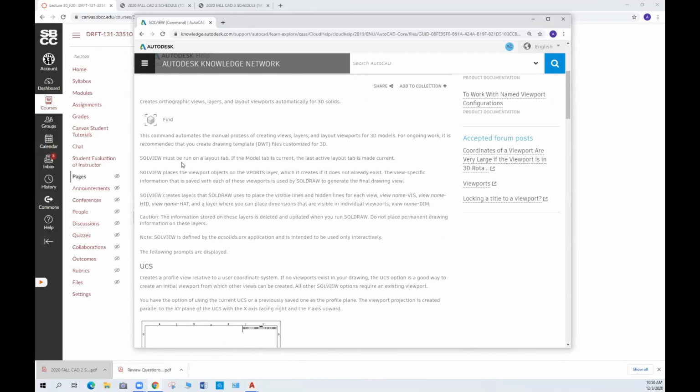Solview must be run on a layout tab. If the model tab is current, the last active layout is made current. Solview places the viewport's objects on the viewport layer, which it creates if it does not already exist. The view specific information that is saved with each of these viewports is used by Soldraw to generate the final drawing view. Solview creates layers that Soldraw uses to place the visible lines and hidden lines for each view: view name, visibility, view name, hidden, view name, hatch.